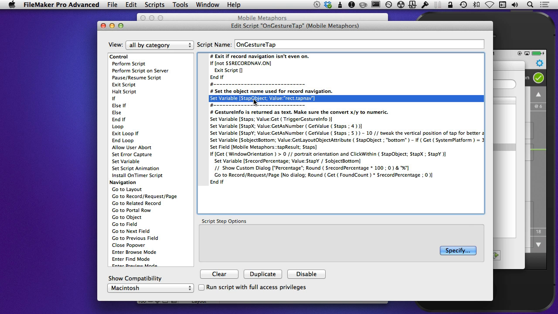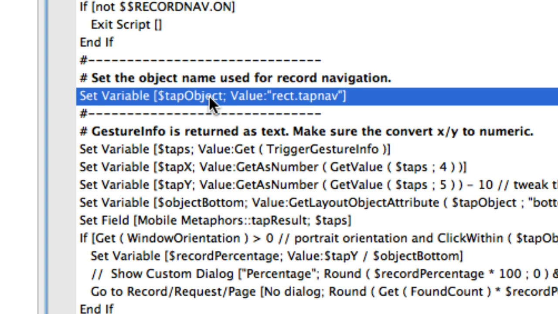And the first thing we want to do is determine the tap object that we're going to use to determine the bounds where the taps are actually happening. And again, remember, you can do this with multiple objects on your layout if you want to on FileMaker Go. So there's my object named rect tap nav, and I'm assigning it into a variable called tap object.